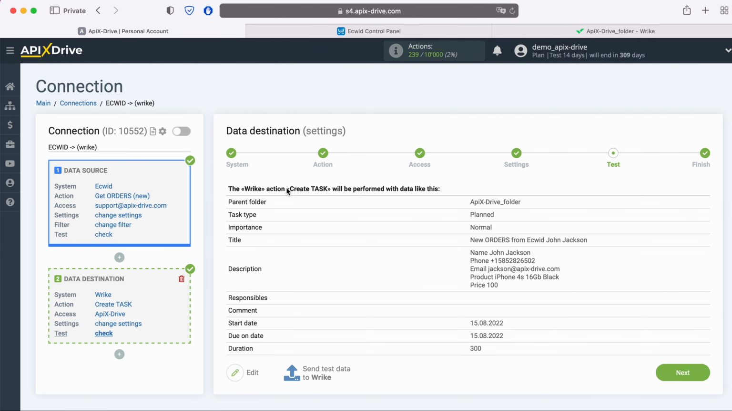At this point, you see an example of the data that will be sent to Wrike as new tasks for each new order from Ecwid. If something does not suit you, click Edit and go back a step. In order to check the correctness of the settings, click Send Test Data to Wrike.